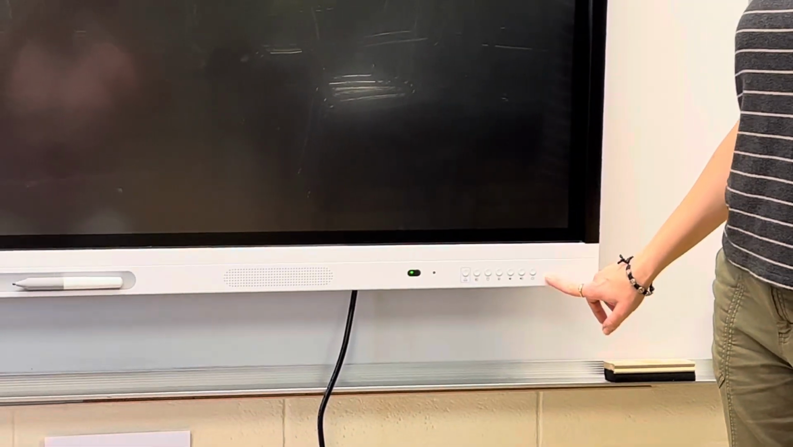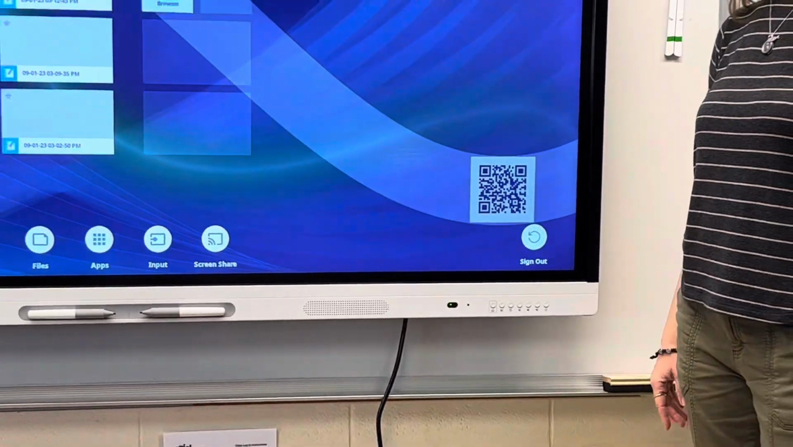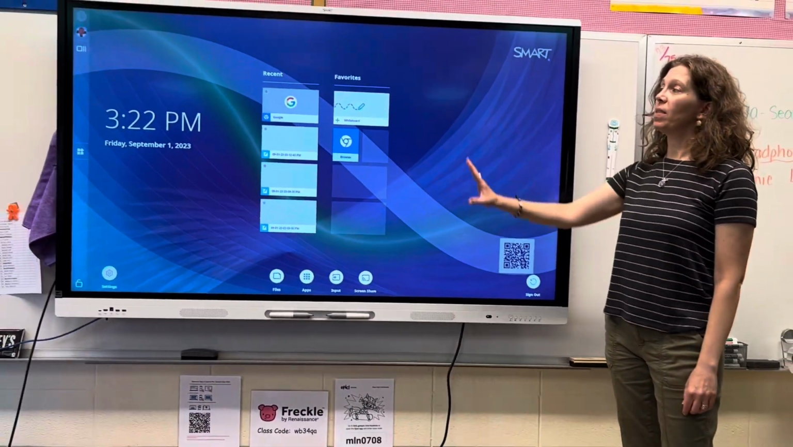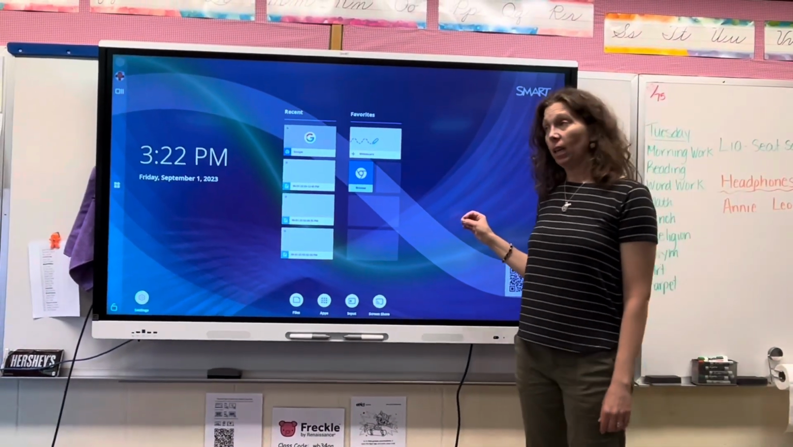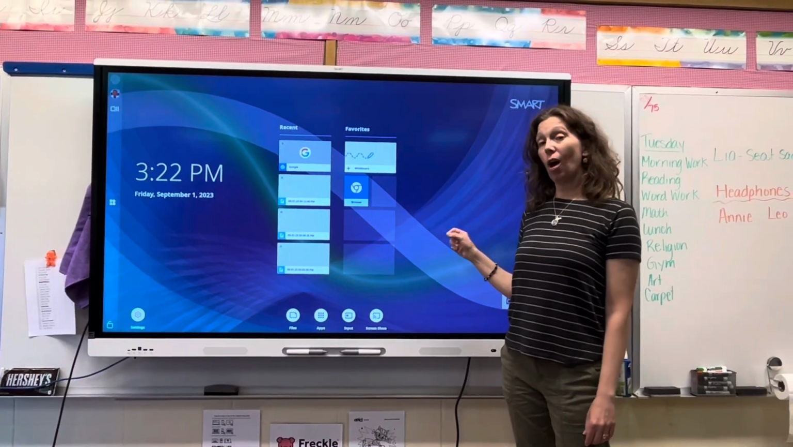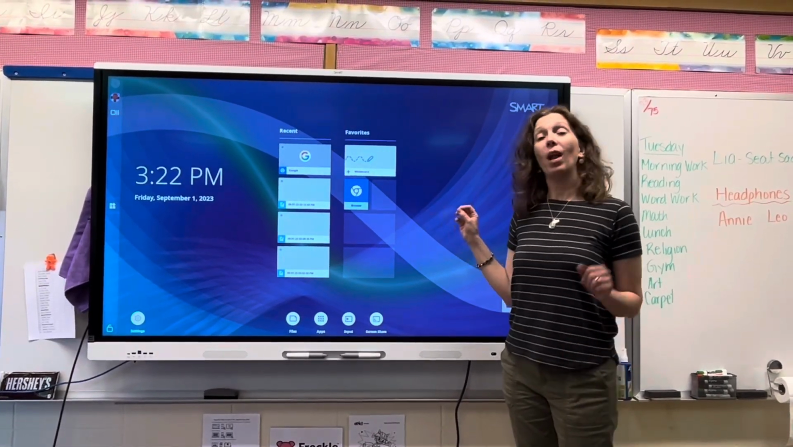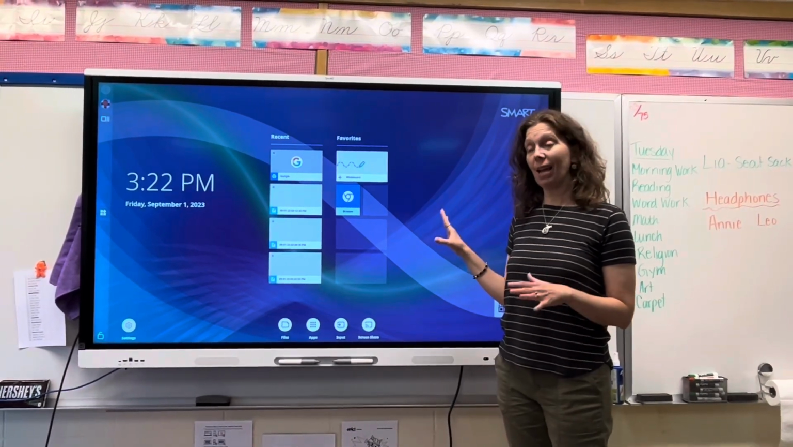For right now, the board isn't on, so I'm going to go ahead and push the power button. And when I do that, it brings up the entire board. More than likely, the teacher whose classroom you're in will already be logged in, and you don't actually have to log them out. You can use the board exactly as it is.